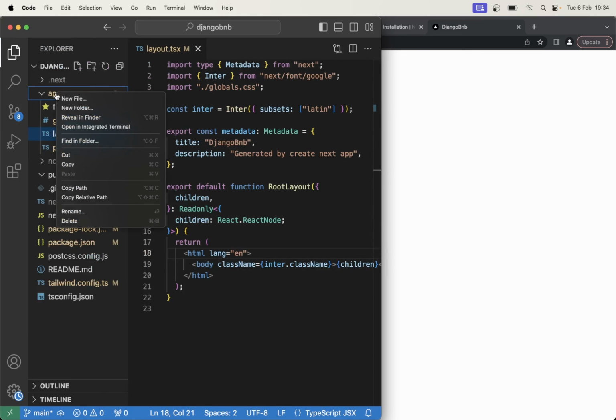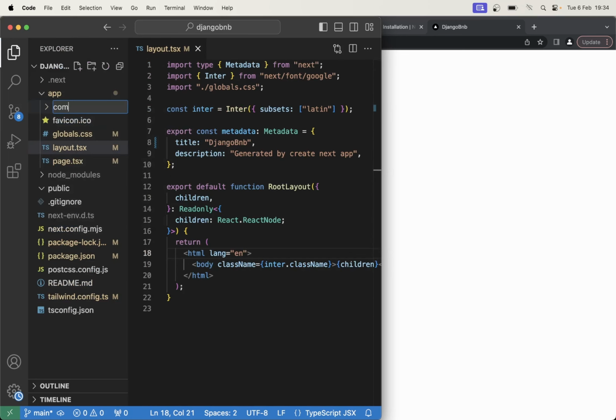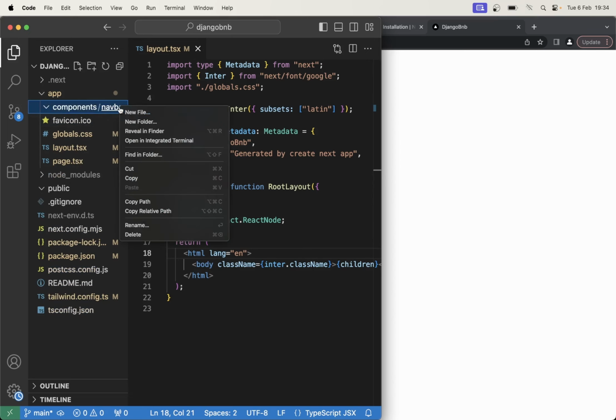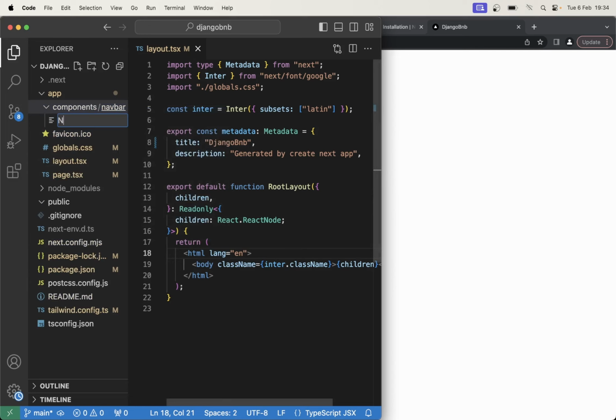So here in the app folder, I want to create a new folder called components, and components are reusable small pieces of code. We're not going to reuse the navigation bar anywhere, but it's much better to have this separated in smaller chunks. And then in here, navbar, and also a file in there called navbar.tsx.